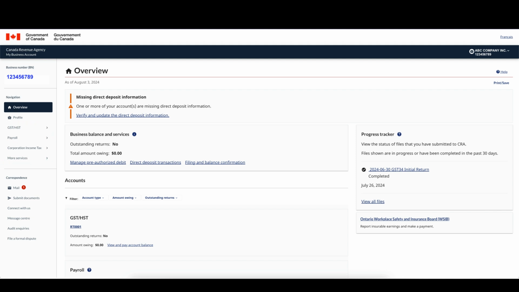So if you have more program accounts, let's say you have dividends that you filed previously, you'll see it says information returns, and that's what the dividends are. If you have excise duty tax, blah, blah, blah, it will all be on the left side. Now, if you don't have a payroll account, then you won't see that on the left. If you don't have a GST, HST account, then you won't see that on the left. So if you log in and you only see a corporate income tax account, that's totally fine as well.